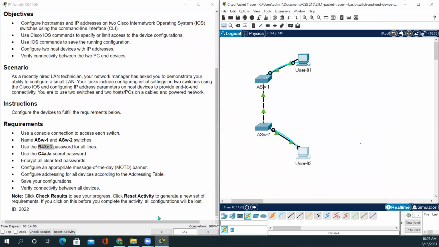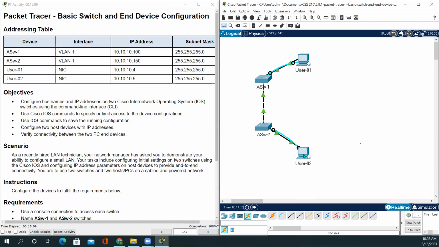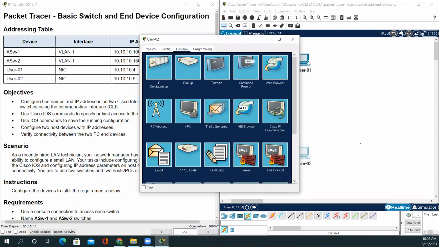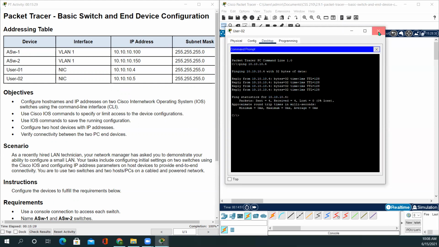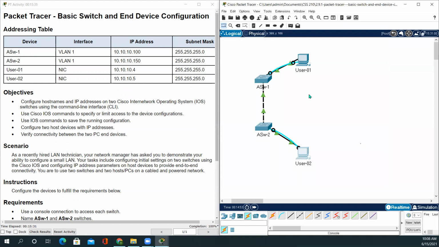So with this, we are at a completion rate of 100%. Just to verify, I'm going to ping user 1 from user 2. Command line. Ping user 1, 10.10.10.4. So we are getting the reply. That means our connection is good.